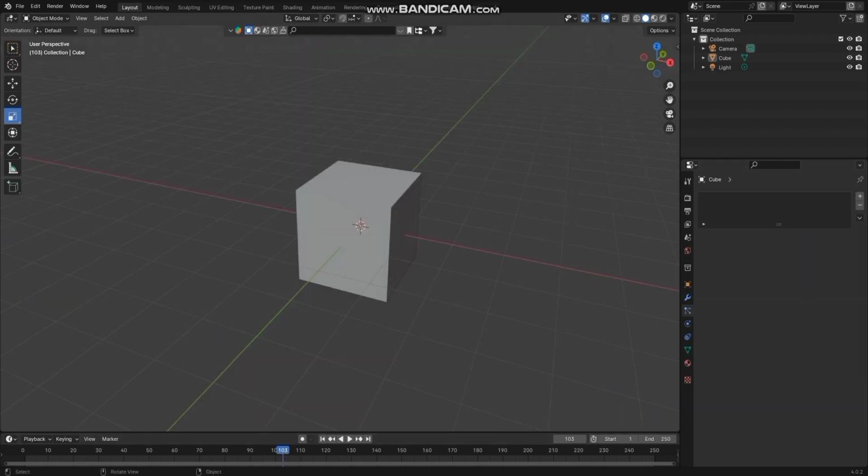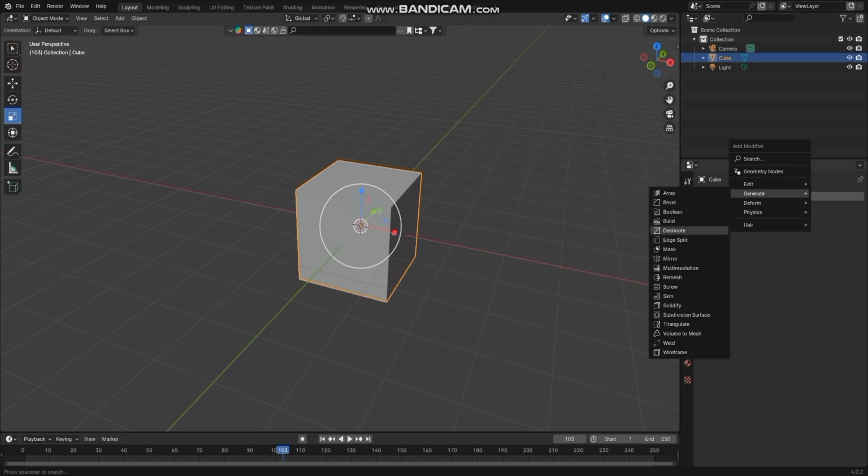Remesh modifier. The remesh modifier recreates the surface of an object as a new mesh with a uniform topology, ideal for smoothing or simplifying complex shapes. To use remesh modifier, go to the modifier tab and select remesh modifier.